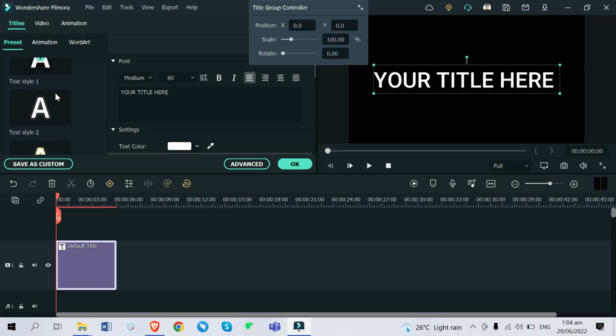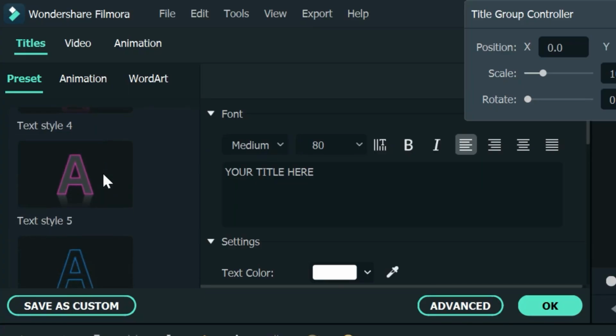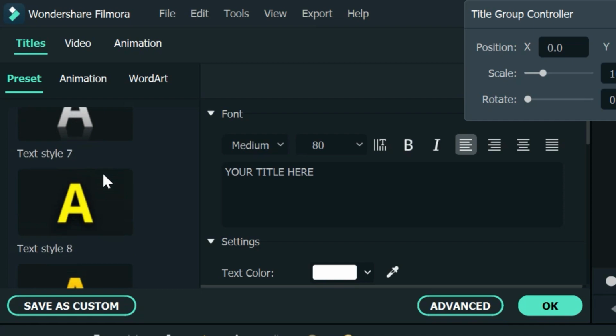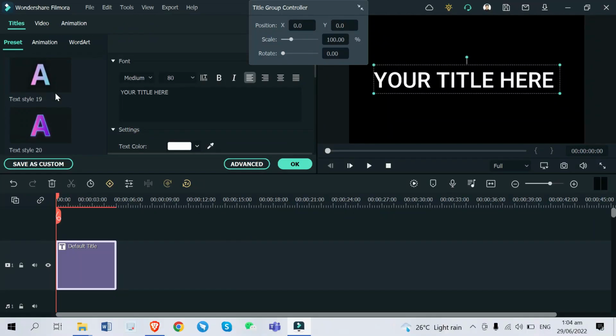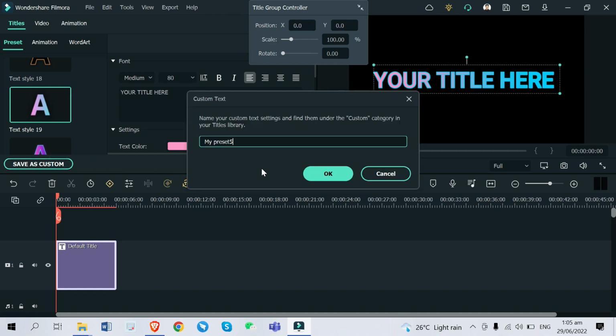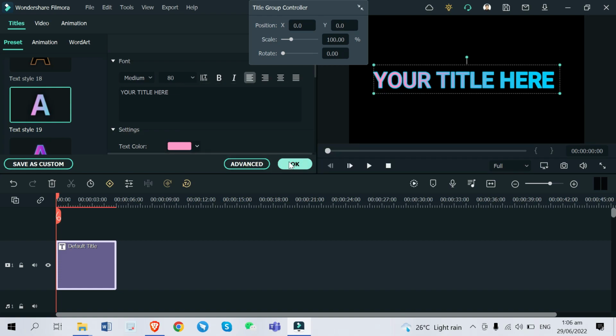As you can see, they've added a bunch of new title preset templates here, and these text styles are free to use. You just need to double click whatever you like among these. So let's try this one, text style 19. Right there. So this is our preview of what it's gonna be like. Once you're done, you can click Save as Custom right here and rename it whatever you like. For me, I'm gonna name it Title Preset 1. After that, click OK and another OK right here.